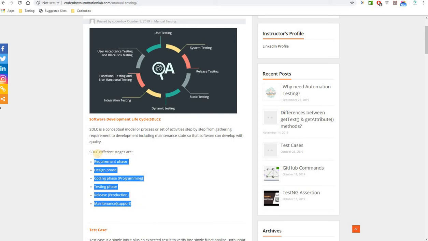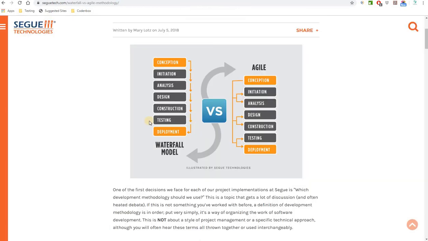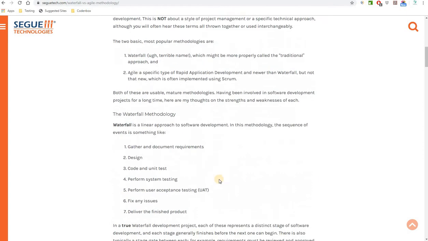So based on these steps, this concept, this model, there are 2 major types of process or methodology that the software industry usually follows to develop a project or application. One is called the Waterfall model, and the other one is called Agile. Our video tutorial is about Agile, but we'll see just a little bit about what Waterfall is.